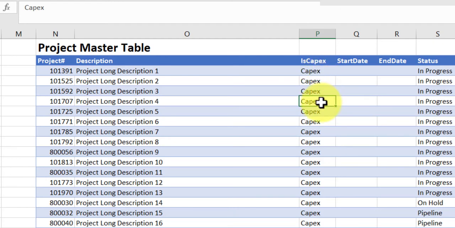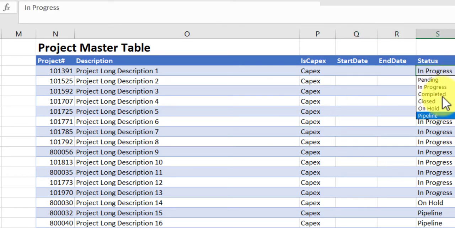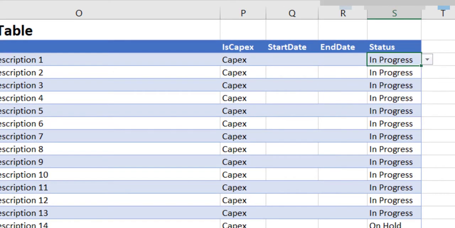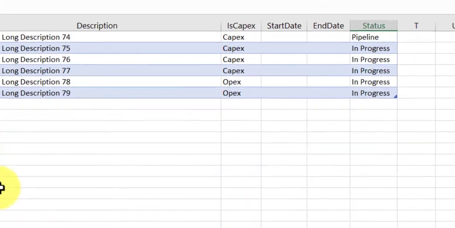It's all user entered, so you see that there is no list of values. You can enter anything that you want to classify your projects on. Also you can put the start date and end date and put the status, whether it's complete, in progress, closed, on hold, or whether it's in pipeline. So these are the first steps of entering and maintaining the data over here.